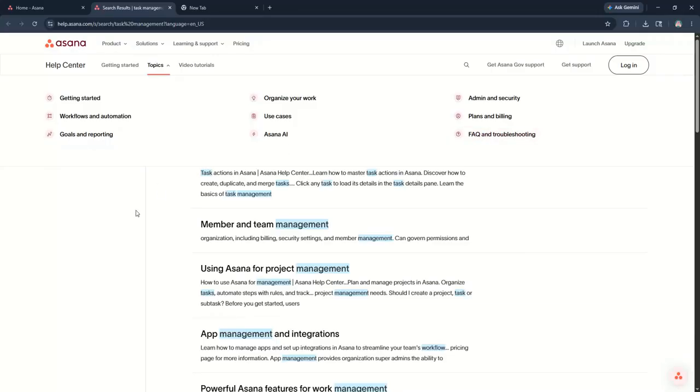Another useful tip is to check out the Popular Articles section on the right side of the page, which highlights the most commonly accessed resources by other users. This can be particularly helpful if you're looking for best practices or troubleshooting advice.